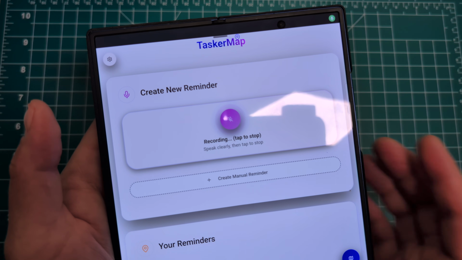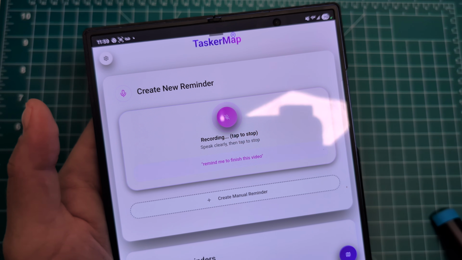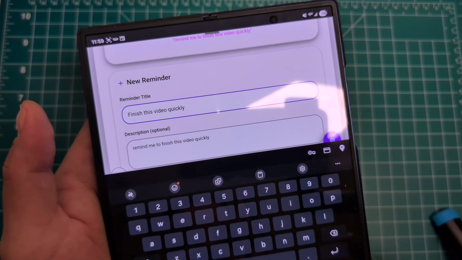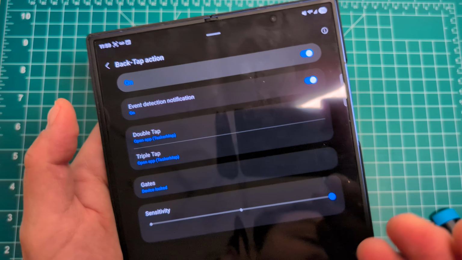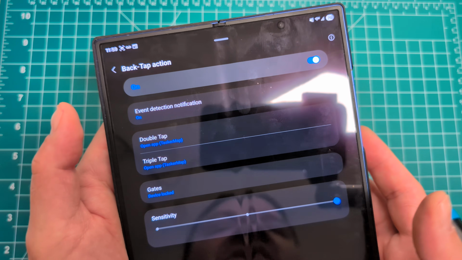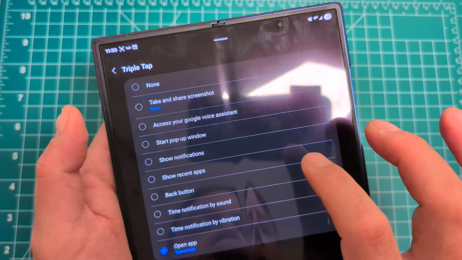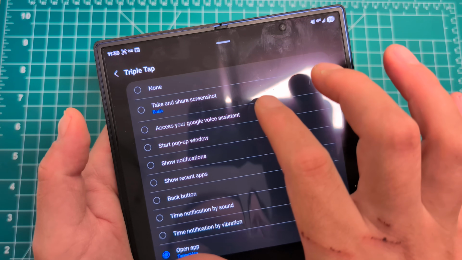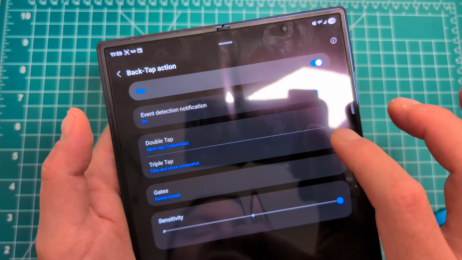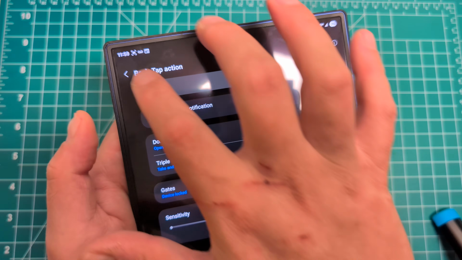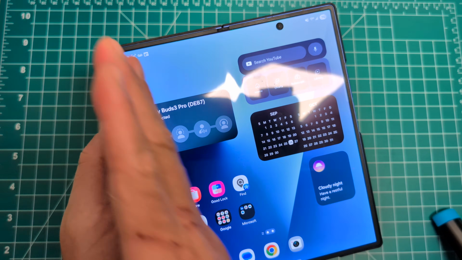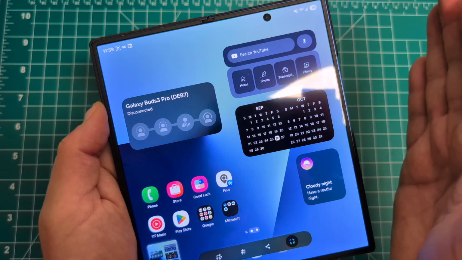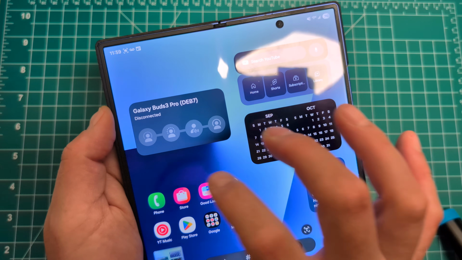Remind me to finish this video quickly when I get home. Oh, I already messed it up. But you obviously can put any application you like. You could also do it for triple tap. I like to have it set up for a screenshot. Another way that you can do a screenshot on your Fold 7 is actually swiping across, which is pretty fun.